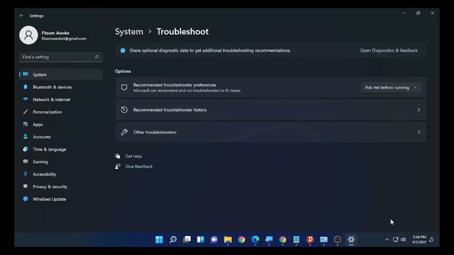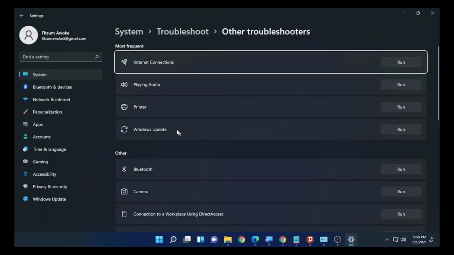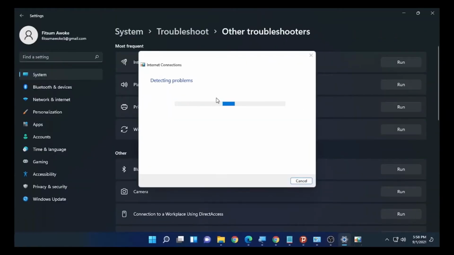Here the troubleshoot opened. Select other troubleshooters. The first option will be internet connection, which you run in order to troubleshoot the unidentified network problem. So I'm going to select run and it will show you some steps, then follow the steps in order to fix the problem.